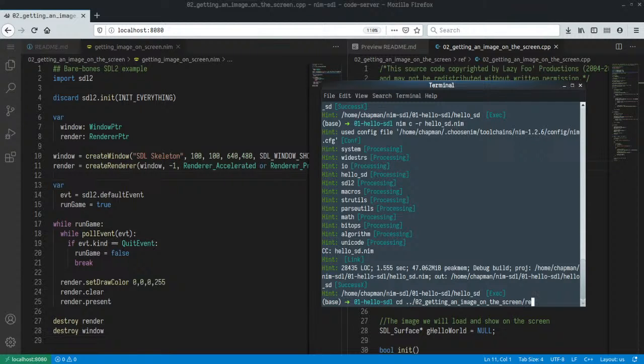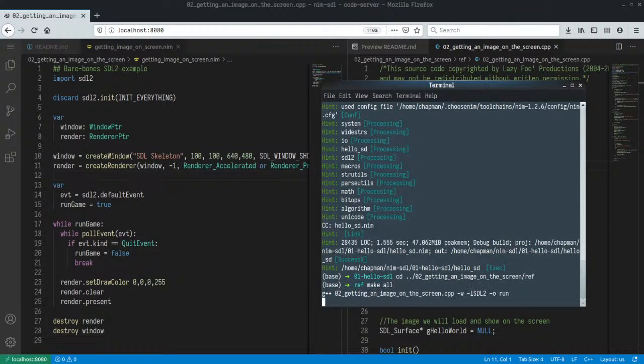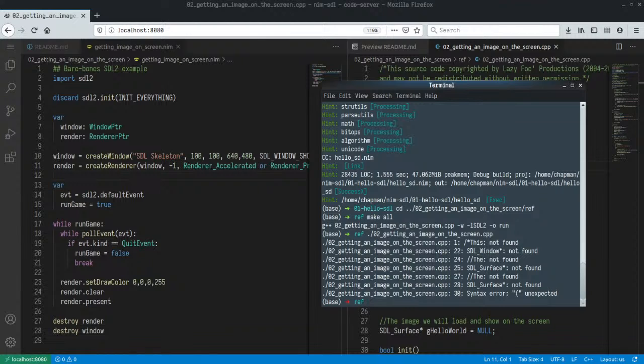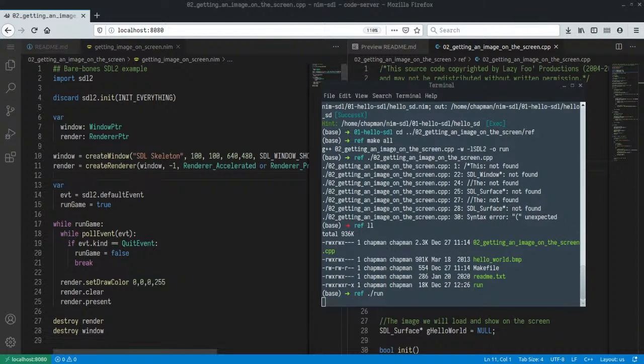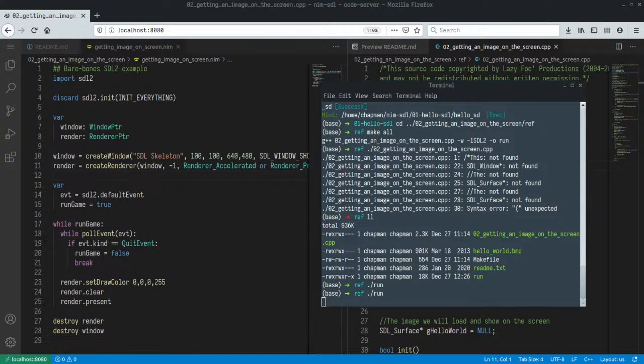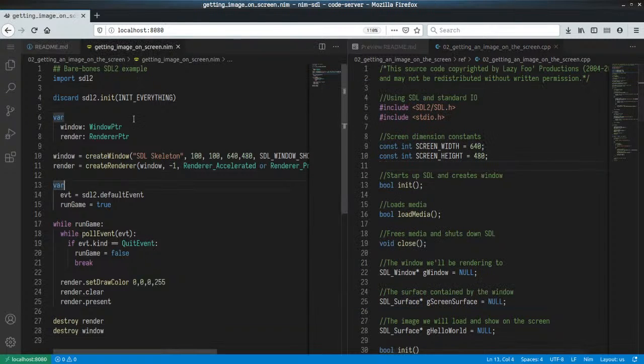Second tutorial, make 4. Oops, I've got to run it. Right, this is the output that we want. Oh, I was too slow. That's what we want: Hello world. Okay, so let's have a look at how we can do this.